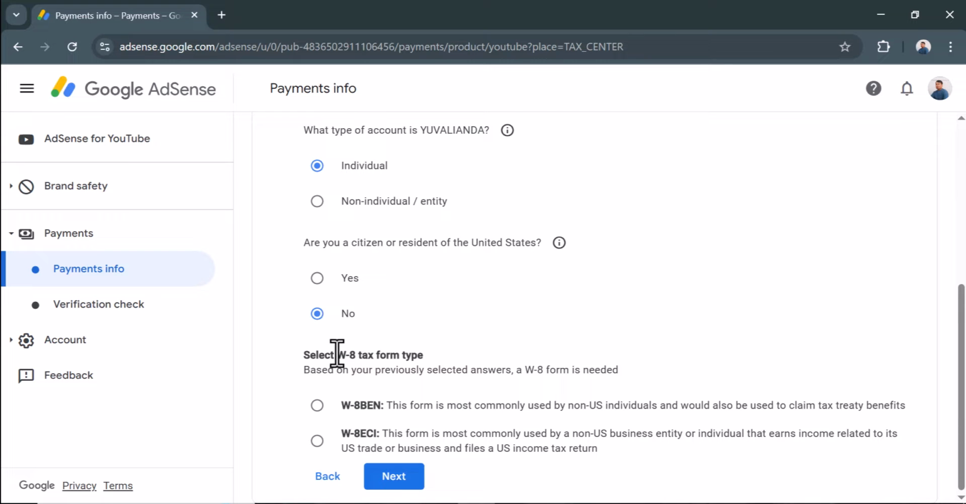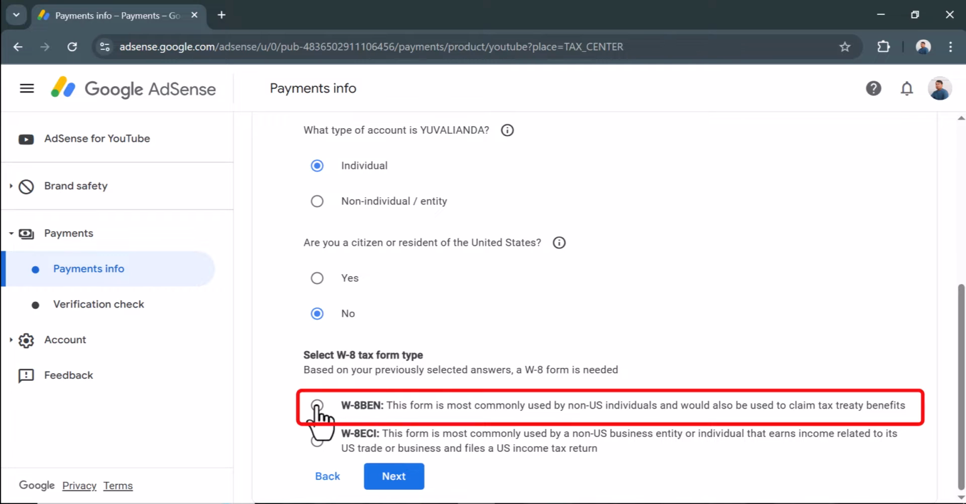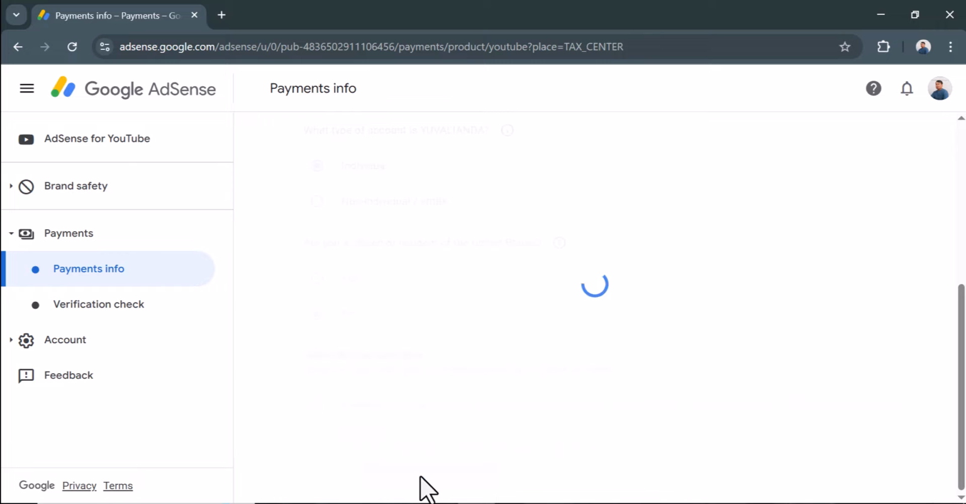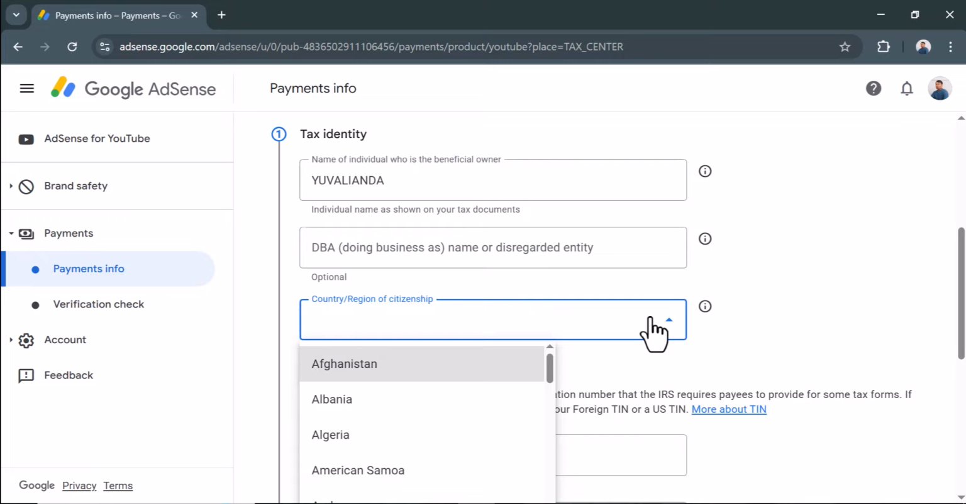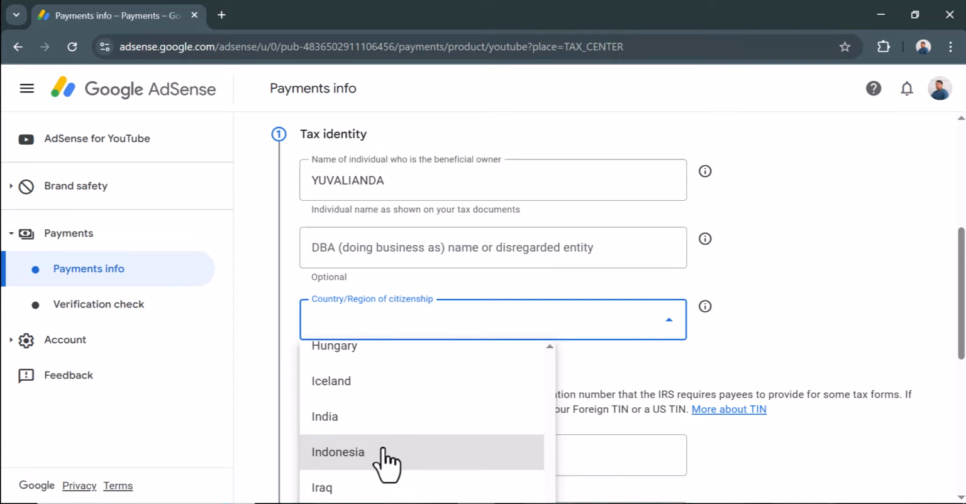Because we are an individual, let's choose this first W-8BEN form, because this is the form most commonly used by non-US individuals, and it would also be used to claim tax treaty benefits. Okay, so let's choose this option and then click this start W-8BEN form. Just wait until the loading is complete. Now we have this option and let's fill in the whole form in your tab. Let me fill this in.